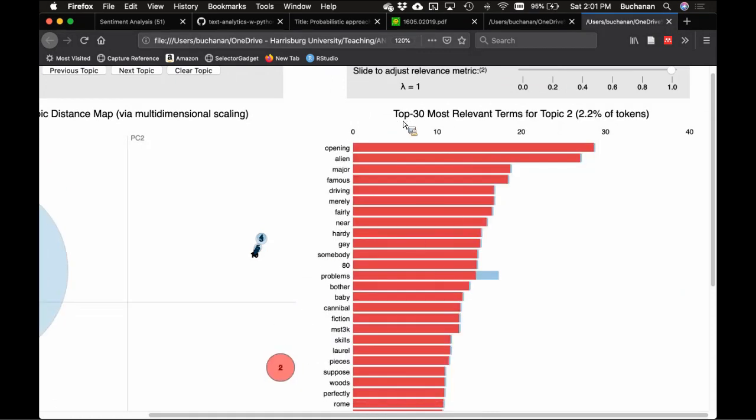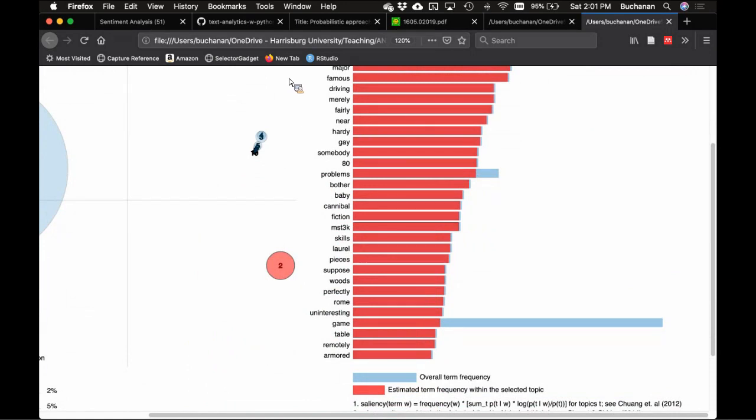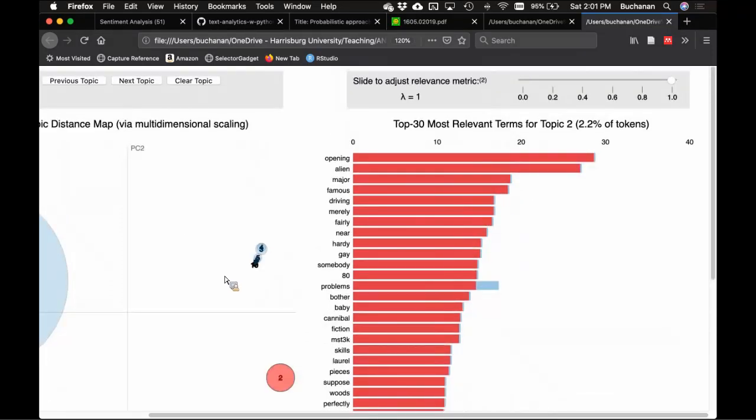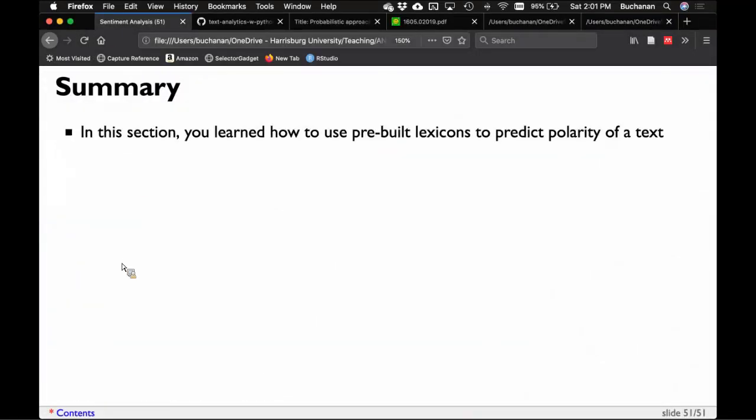Let's look at topic two here. Do notice that the numbers at the top are changing, so the weights look bigger, but that's because the numbers are smaller. Opening, alien, so they didn't like the alien movie. Famous, driving, so hardly. Here we're getting more of the movies that people didn't like. So this will allow us to start figuring out what is driving those predictions, and also take out punctuation.